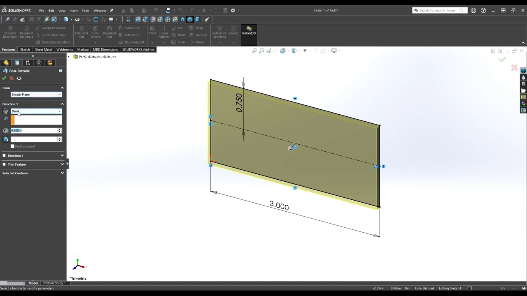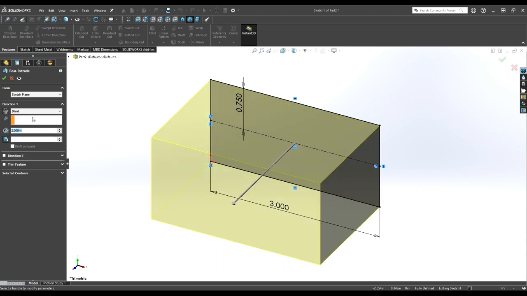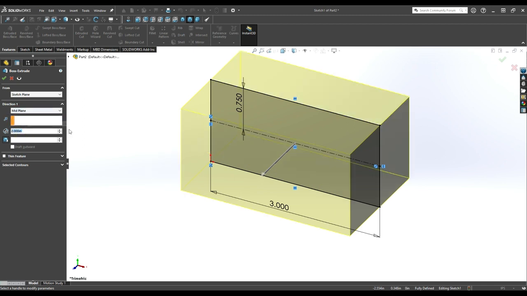The direction, blind. You can pick how big you want it. Since we only have this one object in this sketch, we can't use these ones here because there's no other vertexes, surfaces, or bodies to pick. You can also pick the mid-plane and it'll extrude it out half whatever number you put here both ways, 1 inch that way, 1 inch this way. We're just gonna go blind, we just wanna go one way.